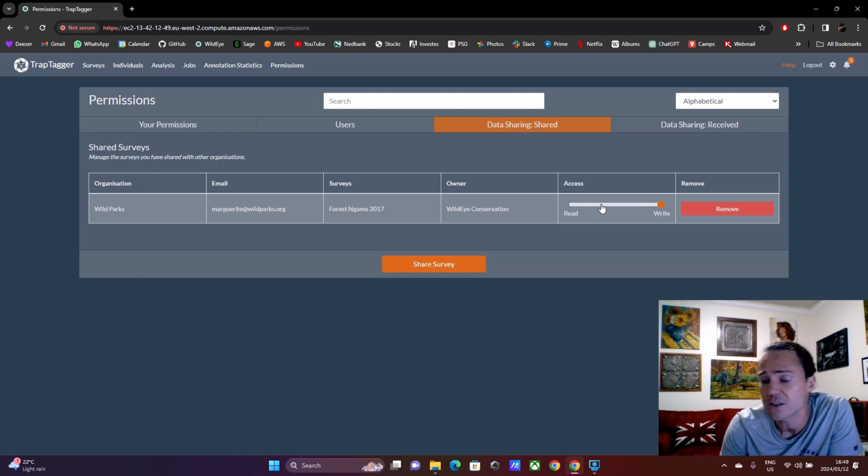The second level of access is write access, and that's again the same as write access for a user. The difference is that firstly, it will allow them to annotate jobs for that data set, but secondly, they won't be able to delete it. Only people in the organization that owns the data set can delete the data set or any of the annotation sets associated with it, and they also won't be able to share it. Only the original owners of the data set can share it with other organizations. I think that's all the points there.